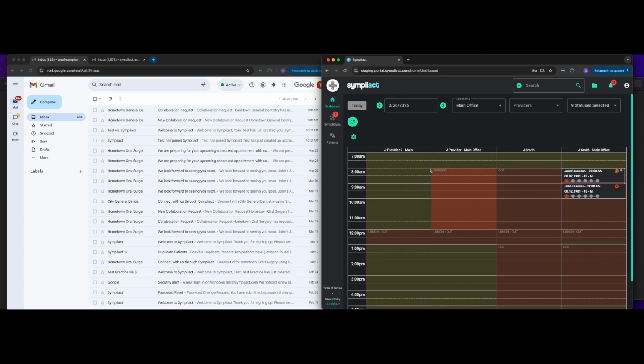So we're going to start in our Sympliact practice. In this case, we're in the test practice, Hometown Oral Surgery. The provider and user is John Smith. And the first step in this process is actually entering the patient's chart itself. That can be accomplished in a few different ways depending on the situation.